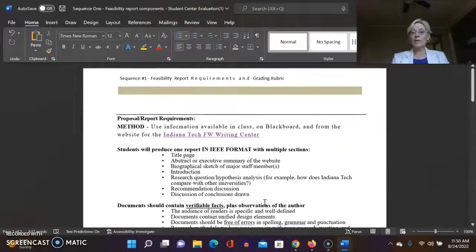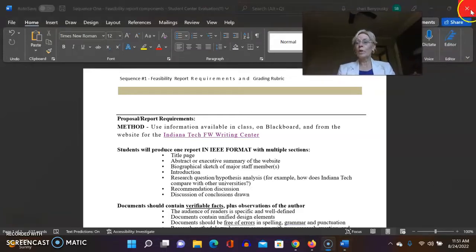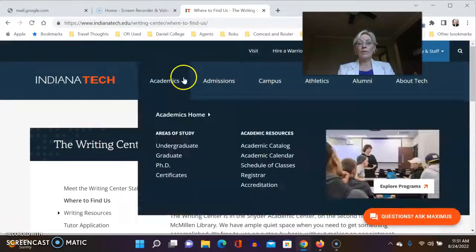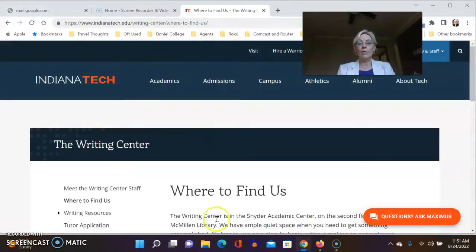Okay, so this is the document that you're going to look through to make sure that you understand what the components of it are. And then you're going to be utilizing the writing website. Okay, so let me go back over to our site here.